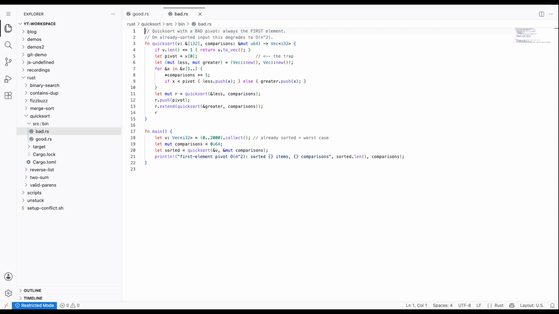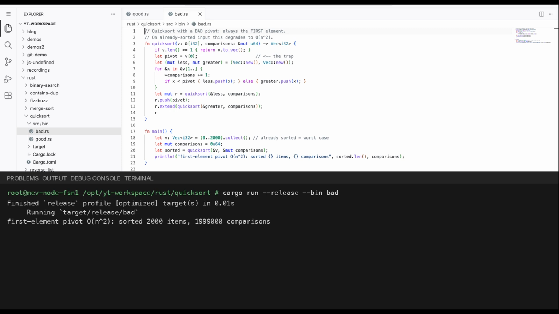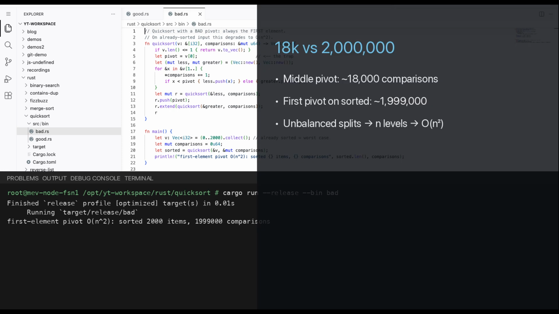Same Quicksort, one change: the pivot is v[0], the first element, and we'll feed it an already sorted array, the worst case. Same 2000 items, nearly 2 million comparisons. That's O(n²). 100 times more work for the exact same result. 18,000 versus almost 2 million on identical input.